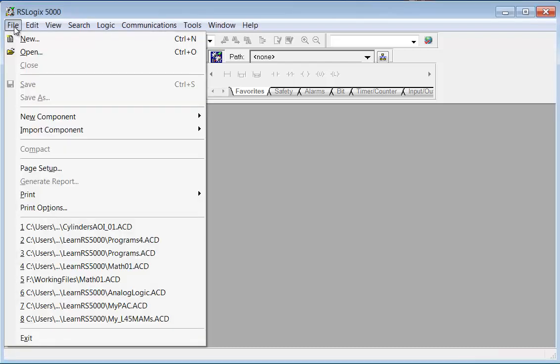So if I select file, I have no project open. Okay, if I have nothing open, I can't close anything, can I? If I have nothing open, I can't save. I can't save as. I can't compact it. I can't generate a report. So all of these drop downs from the main menu bar are context sensitive, meaning they depend on whether or not you have a project open.